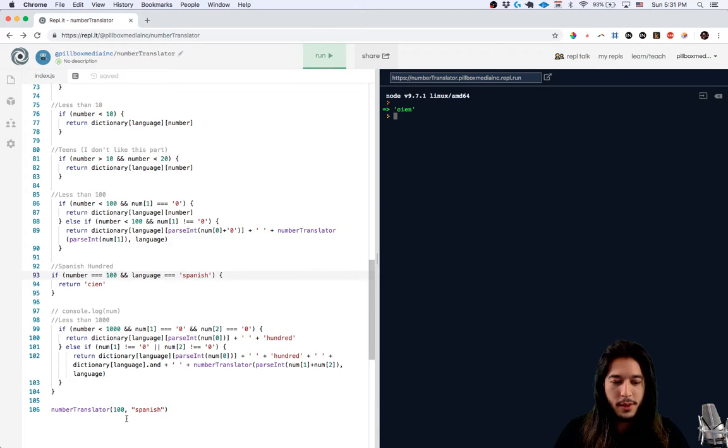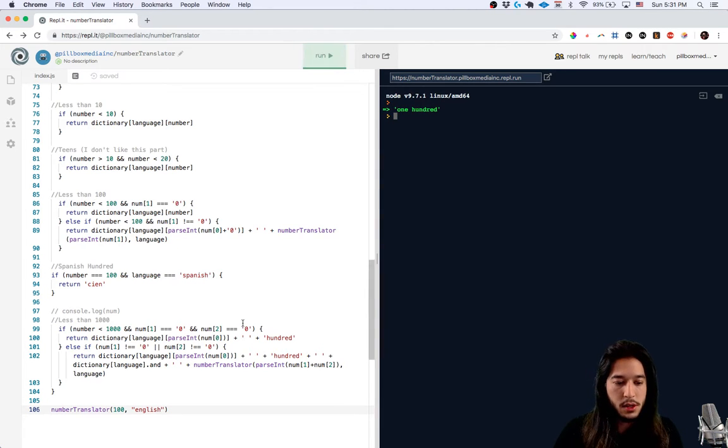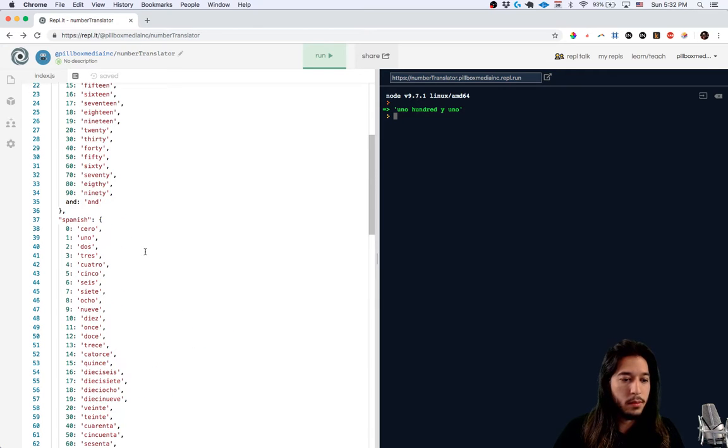Cien. All right, cool. So that works. If you notice, my dictionary doesn't have the number 100 in it. So 100 for English, 100 for Spanish, but here's where I get into an issue. 101 in English is fine, but in Spanish it's going to be dumb. Uno, 100, y uno. So, ciento. So in Spanish, 100 is cien, but if you're going to add to it, you would say ciento y uno, I believe.